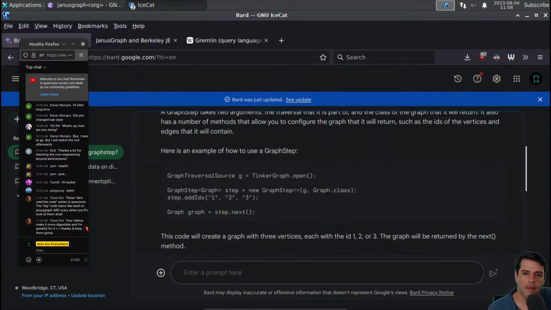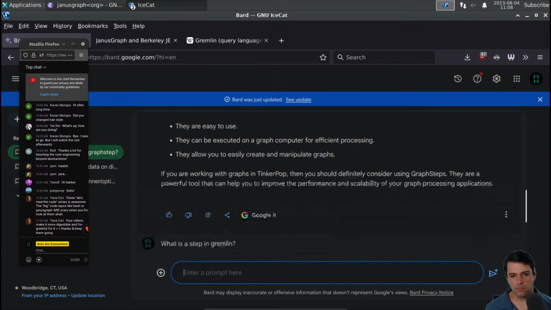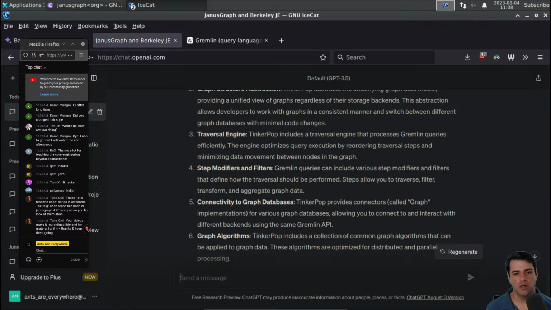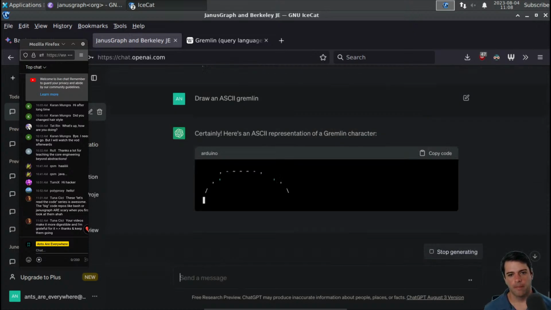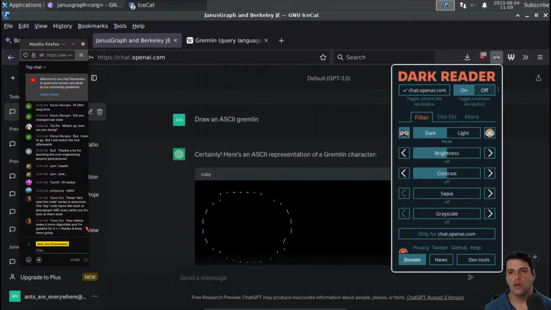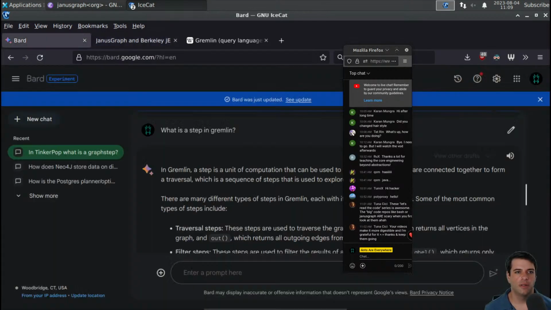And here's an example. You're going to open the thing. You're going to call graph step on G. And then you're going to add identifiers. And then when you call step.next, you get the graph back with your modifications. And I'll ask, what is a step? And I'll ask ChatGPT to draw an ASCII gremlin. What? No way. That's nothing, ChatGPT. We'll see if Bard can draw an ASCII gremlin.